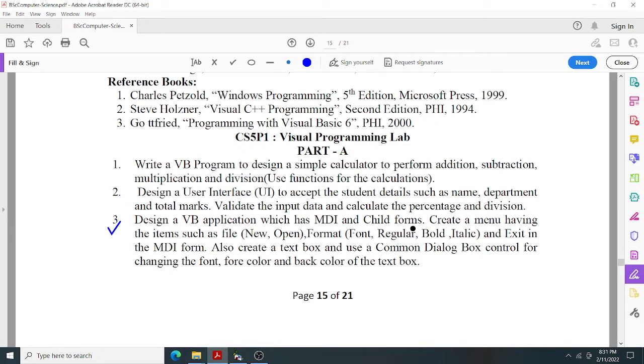That means you have done the problems: find the greatest among two numbers, check whether the number is even or odd, print n natural numbers. All these programs you have done in one single form. So that single form is called your document, that single form is called your application, and that single form is called your SDI, single document interface application.